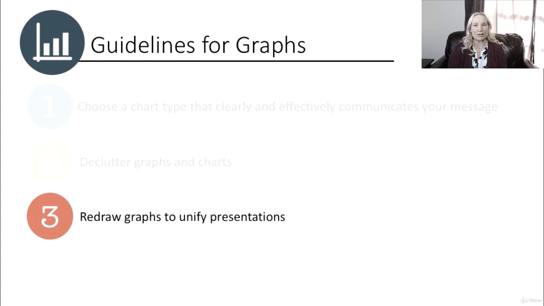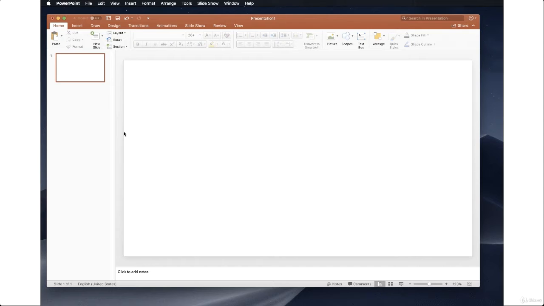Finally, I always recommend redrawing graphs to unify presentations. I will discuss ways to do this in the final portion of our section on graphs. Let's begin by looking at the basics of inserting a graph in PowerPoint. Now we will discuss how graphs are inserted into PowerPoint presentations.